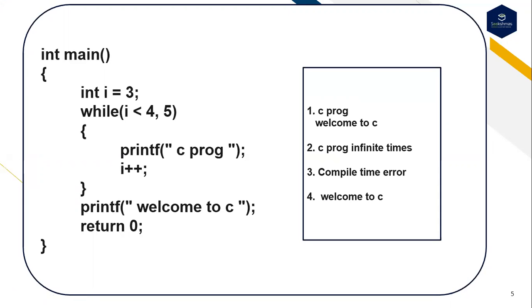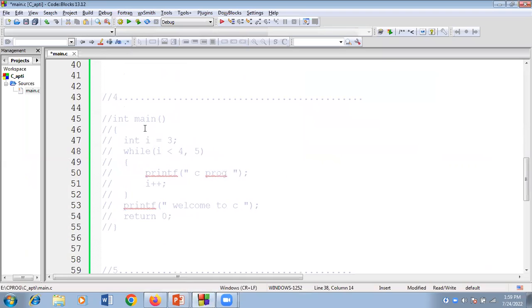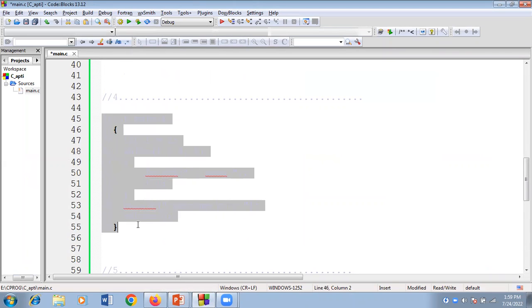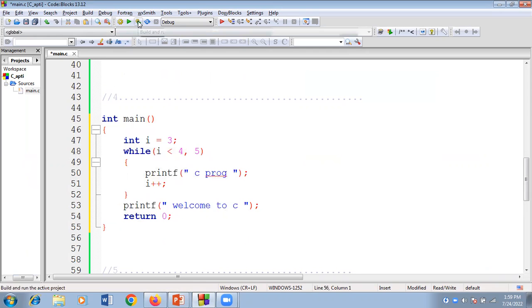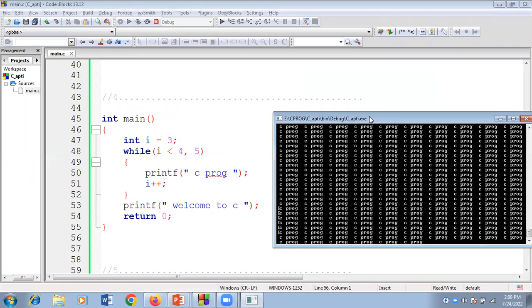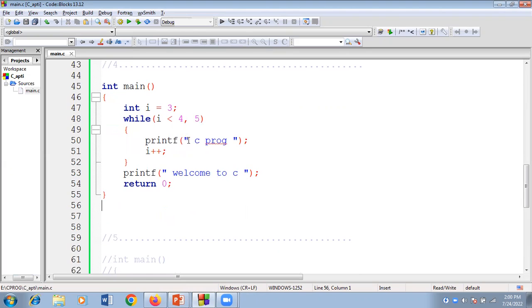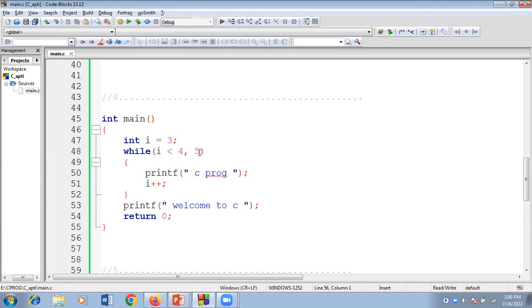We'll go for the practical execution of this code. If I run this program, what will be the output? The output is that C program will be displayed infinite times. What is the logic behind this? So now int i is initialized to 3, 3 less than or equal to 4, the condition becomes true. Again, we have to check the second expression also. This is the first expression, and this is the second expression. 5 is a constant, so it will be true.